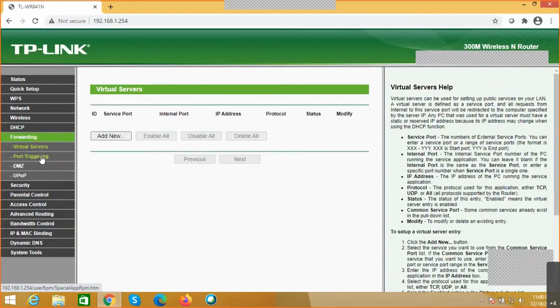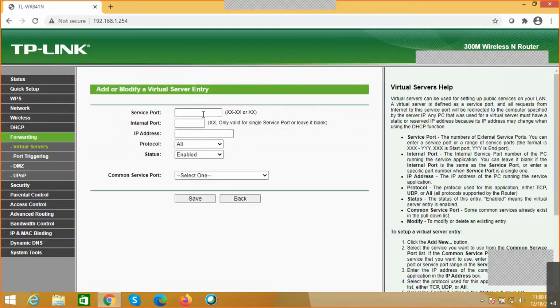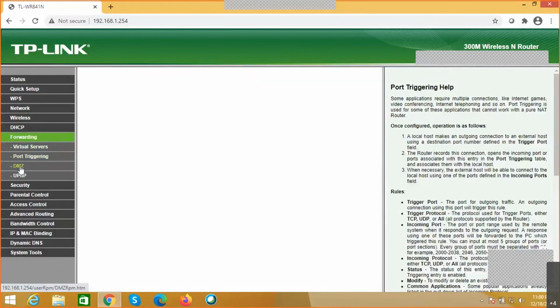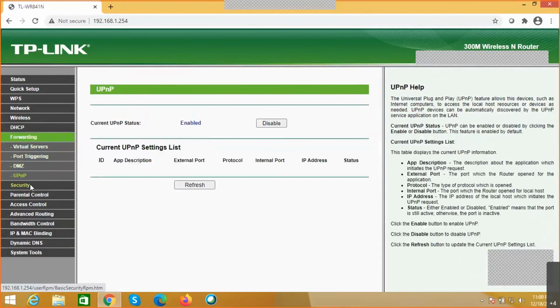Also there are virtual servers. There may be environments, even in an organization, where we use an access point from the ISP but want to host or bind a particular virtual host. Then I can define it here on a particular IP and a particular port, so that it can be accessed using this rule. Port triggering and the DMZ zone can also be defined. And this is one particular feature where Universal Plug and Play can be used.